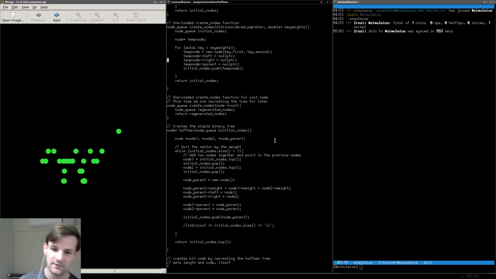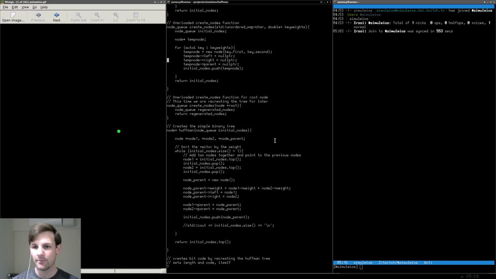Okay, so what do we have here? So up here, the first time we created nodes, again, we had some sort of map with all the key weights in it. So it's a dictionary, right? We went through every element in the dictionary and we created a new node and pushed it to the initial nodes, okay? In this case, we simply need to perform a depth first search and do the same thing.